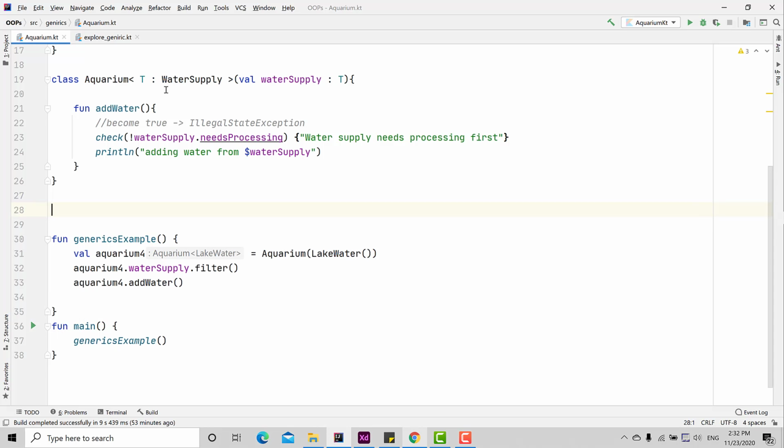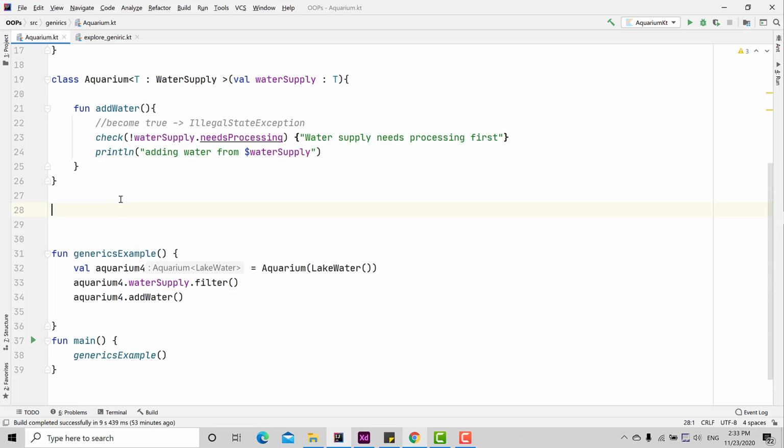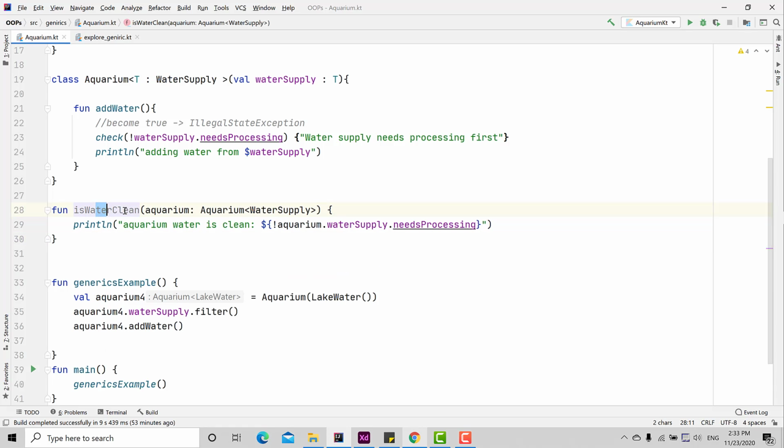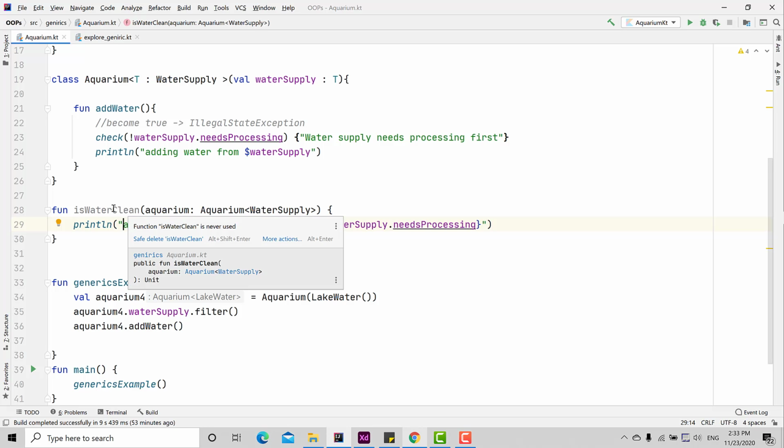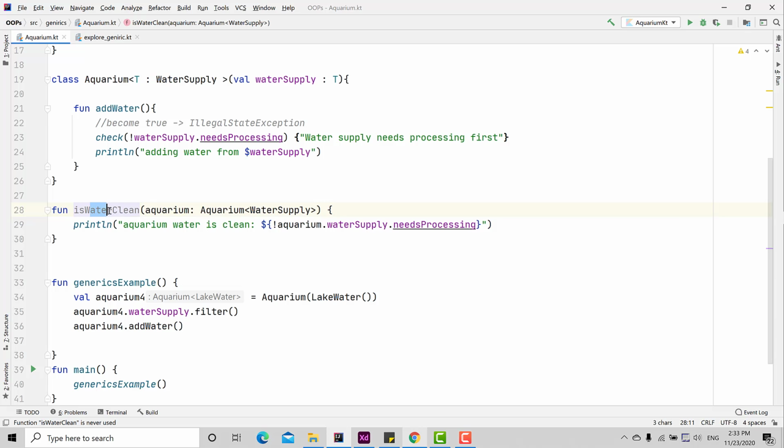Right now in this aquarium file, I want to create a function, because this aquarium is an in and out type of T, a common invariant. Now I want to create a new function that takes a water supply or aquarium and checks whether the water is clean or not. Here is isWaterClean, it takes an aquarium of water supplies. This is the simple way that we can make it check whether the water is clean. We can send an aquarium.